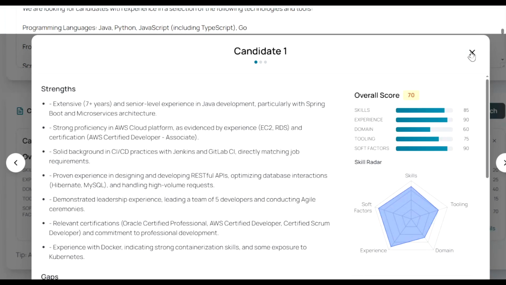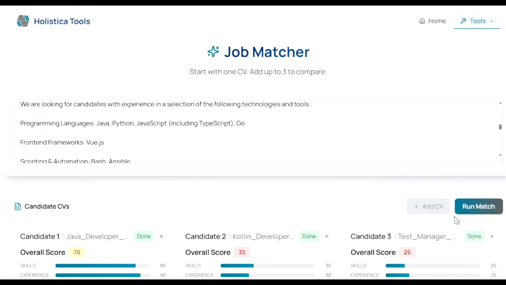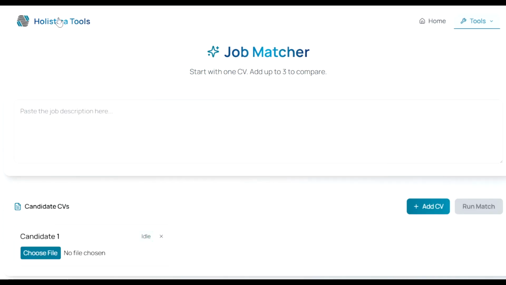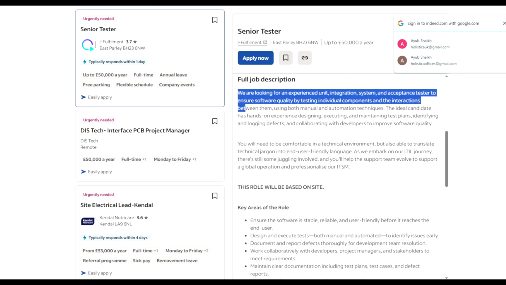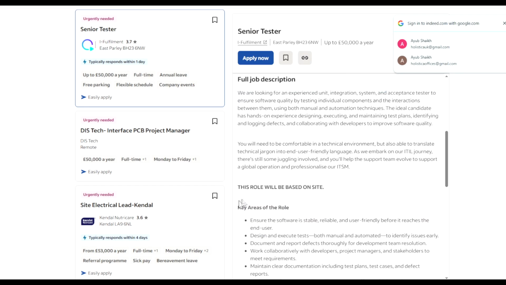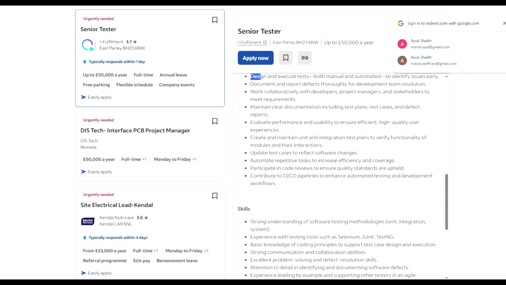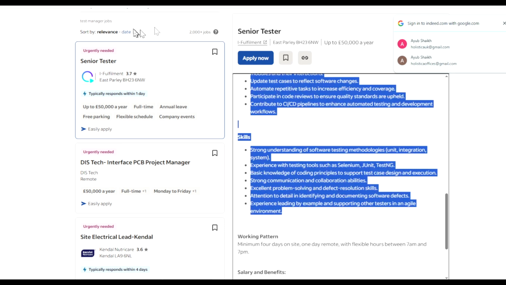Now, I might just run that again. I'm just going to reset this, and let's just find a test manager role and see if that works. So okay, I'm just going to highlight everything here that's relevant, and in fact I'll take it from the top. I'm assuming this is the sort of complex job that you're going to be getting, and not the neat type of format that you might necessarily see here.